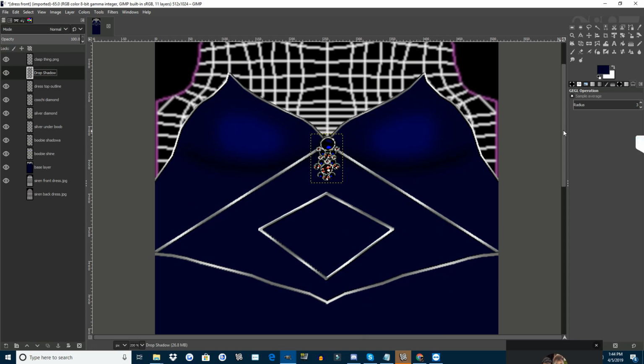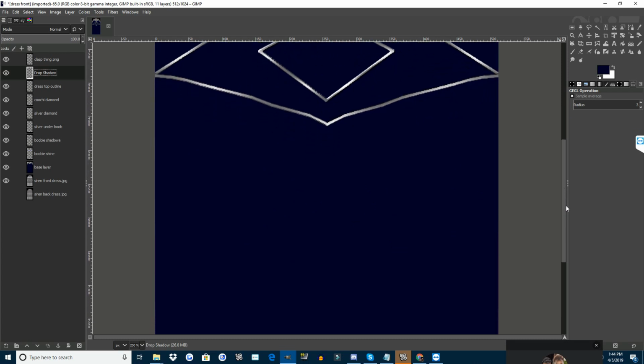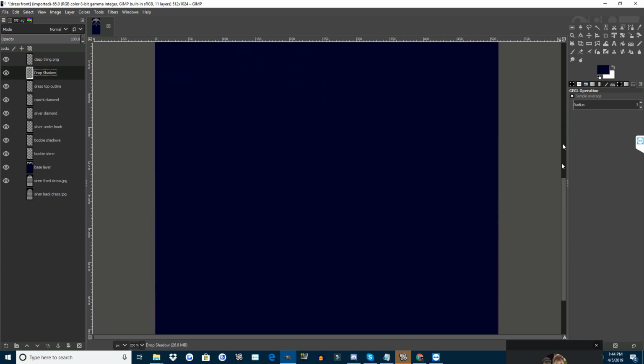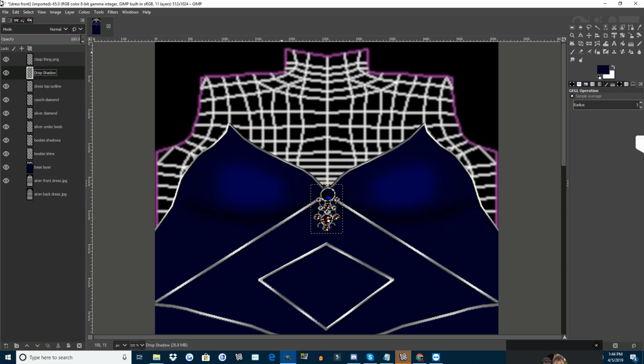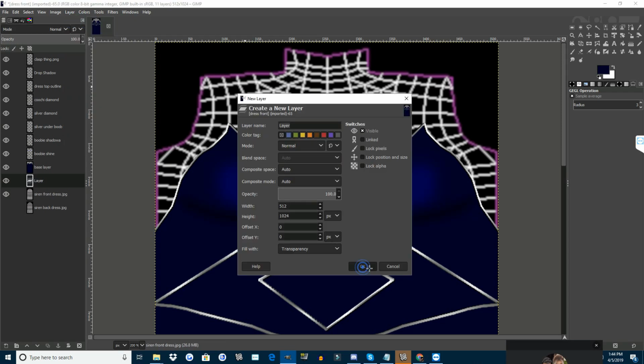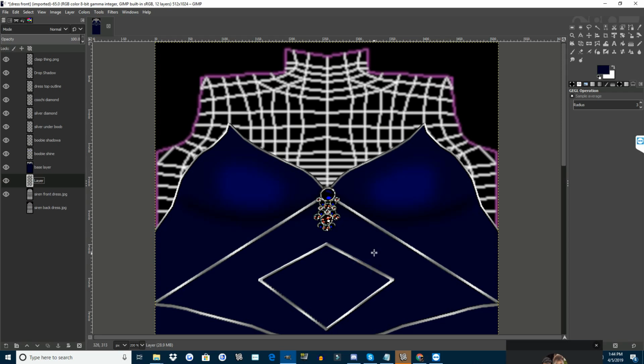And the next thing that we're going to do is do our straps. So we're going to go underneath the blue base layer because we don't want the straps to be on top of this part right here. Right. So we're going to add ourselves another new layer of transparency. I didn't rename this because it already says it's a drop shadow. And that turned out really, really cute.